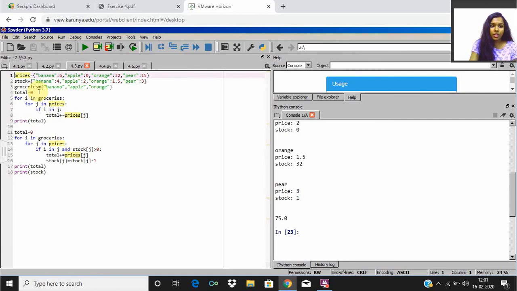And using a for loop, for i in groceries, it will take the banana, apple, and orange. And for j in prices, it will take the values of prices, that is banana, apple, orange, and pear. Then we'll check if i is in j. Means if the value of groceries is in prices, then only we'll add the prices into total. Then we'll print the total.